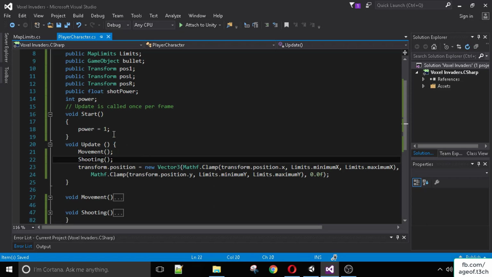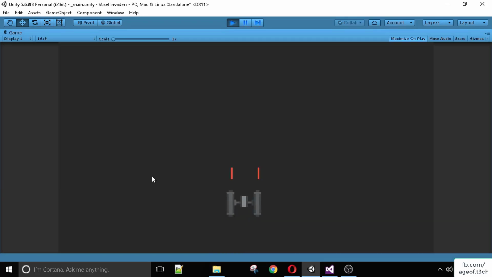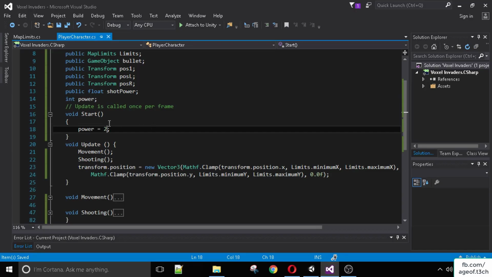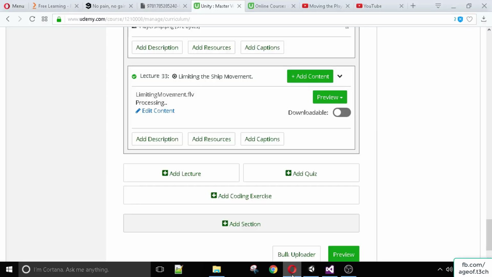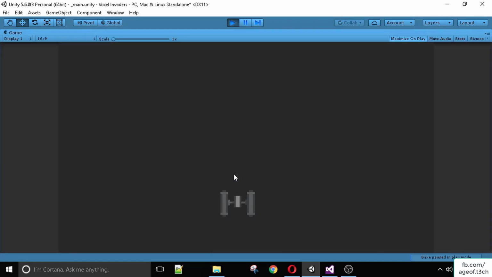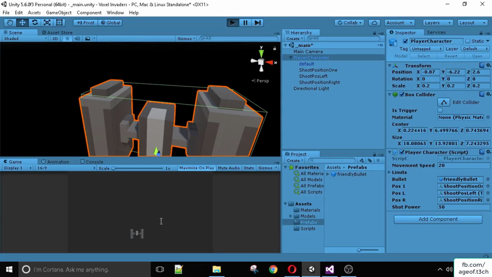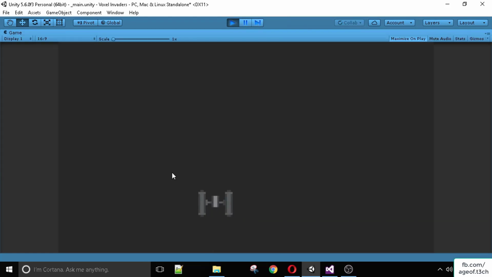And if I was to increase the power to maybe 2 in the script and go back into Unity, now you can see I'm shooting 2 bullets, and if I were to set the power to 3, I would be shooting 3 bullets. Oops, let me just restart the game. You can see I'm shooting 3 bullets, but we don't want 3 bullets, we want 1, and later through power-ups we'll be getting more bullets and more shooting power.